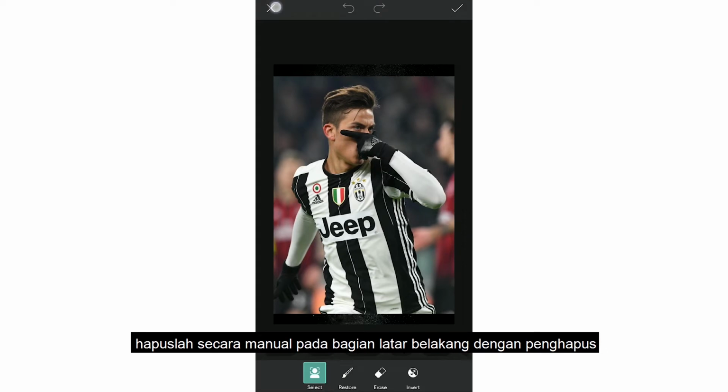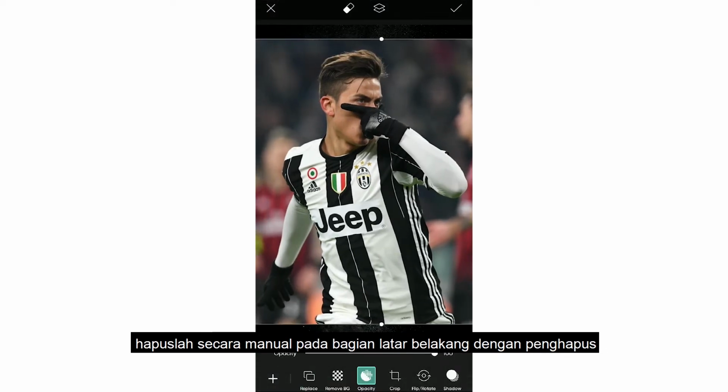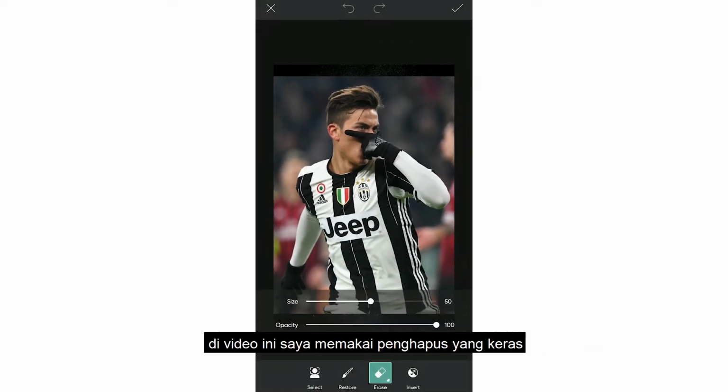Then, erase it manually on the background, using the eraser tool. In this video, I use a hard eraser.